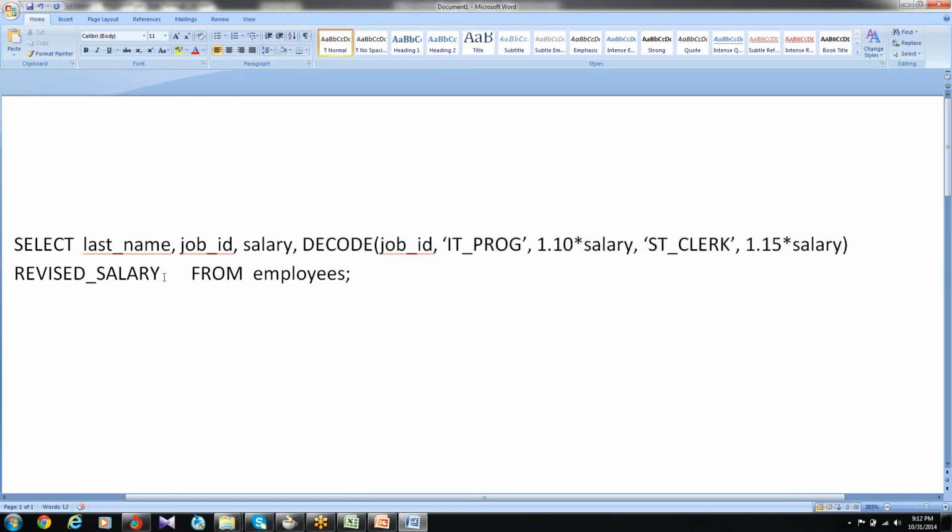Means you are working in a company, right? Every year you will get an appraisal. Your salary will get revised, right, based on your designation, job ID. So for each job ID there will be some revised percentage. That is what is happening over here. If the job ID is IT Prog, then my revised salary is 1.10 multiplied with the original salary. Similarly, if the job profile is ST clerk, my revised salary is going to multiply with 1.15. So this is how it works.